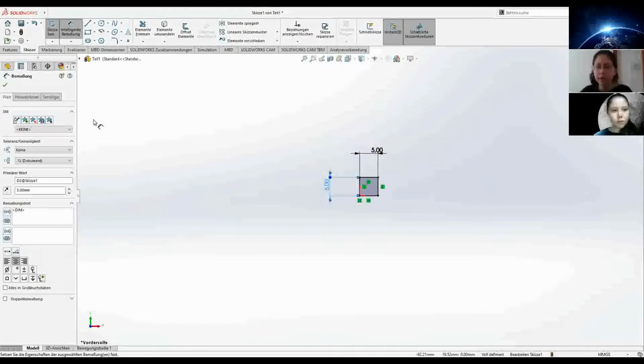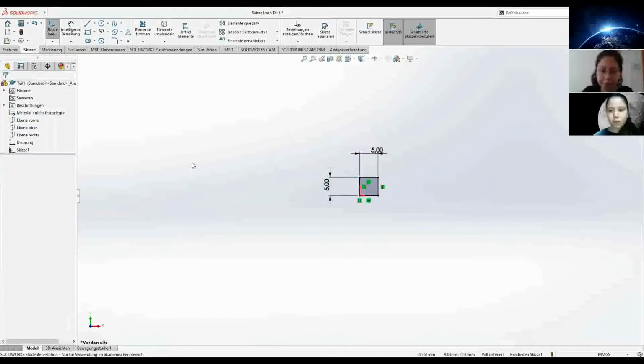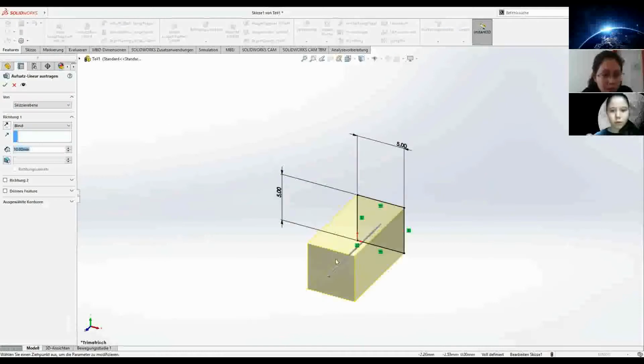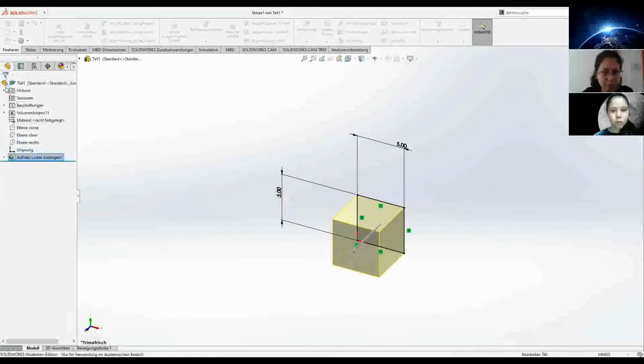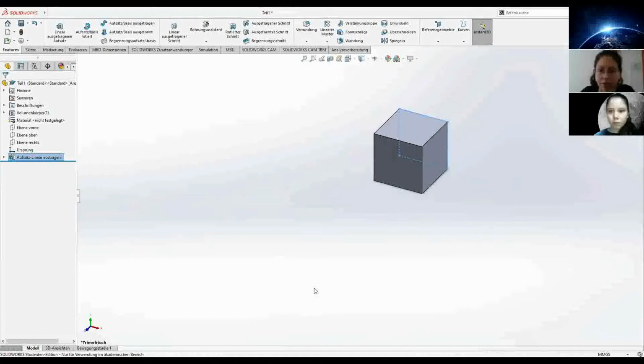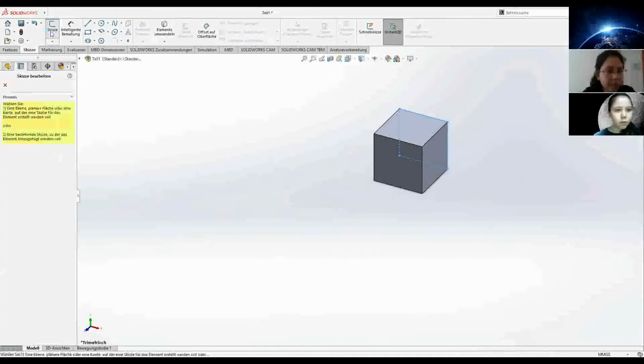Okay, great. Now, do you remember how to give it volume? Yeah, I think so. Okay, great. And we also wanted to have 5 millimeter. Yes, perfect. Okay. So now we're gonna build a new sketch, please. And click on one of your cube's faces.